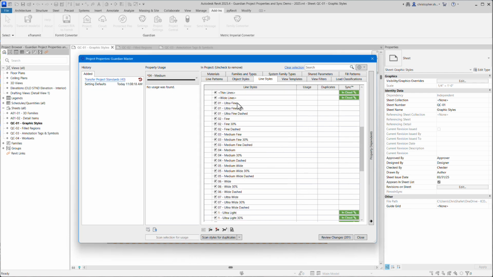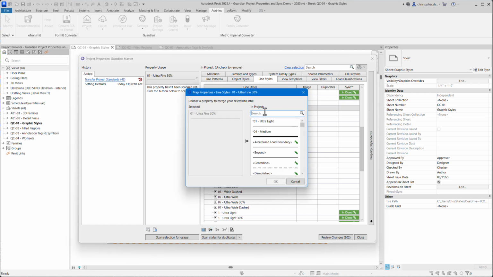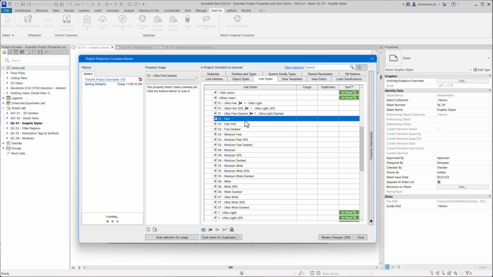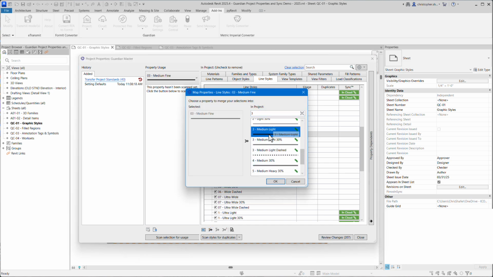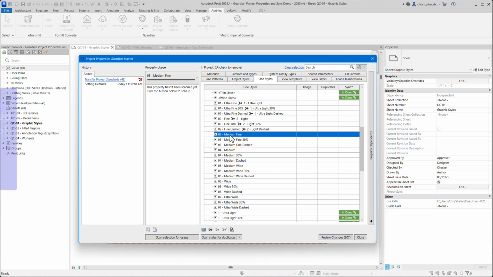There are a few items to note about how Guardian maps and processes specific Revit properties, and along with the visuals on the screen, we will demonstrate a few ways in which these properties can get out of alignment with the firm standards.